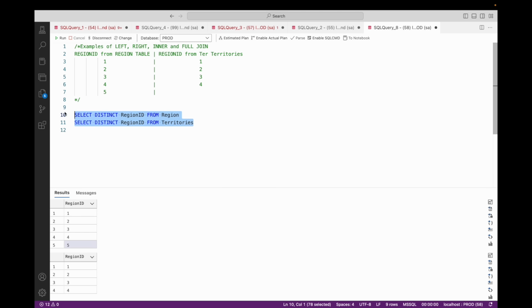Now let's build our join. If you guys are not experts in joins, or if you're a beginner with SQL, always try to follow the same format.